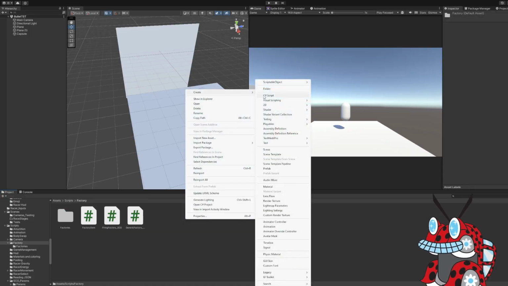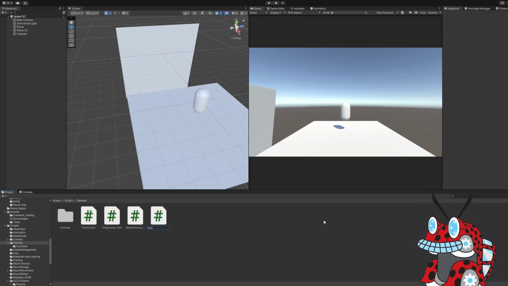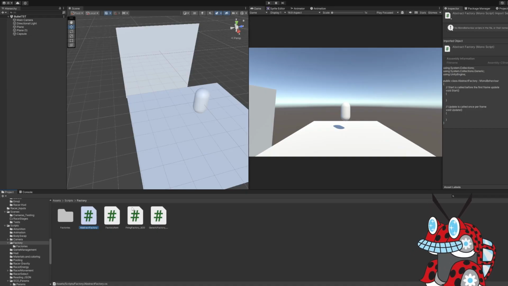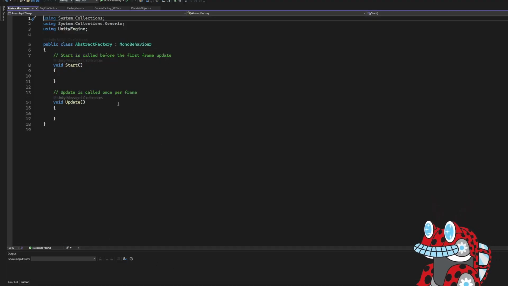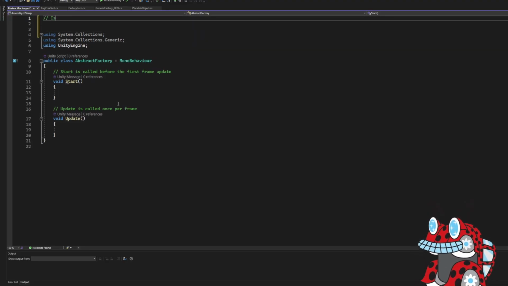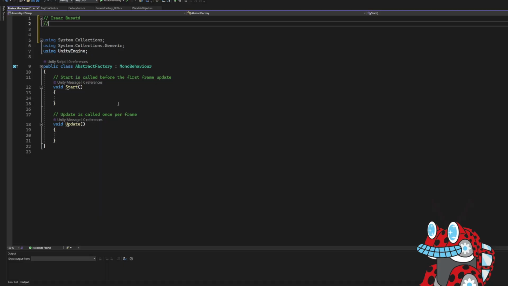So let's create a C# script. We'll call this abstract factory. And again, this probably isn't a true abstract factory, but it is the closest name I could think of currently to my use case. This is 4/20, something like that.